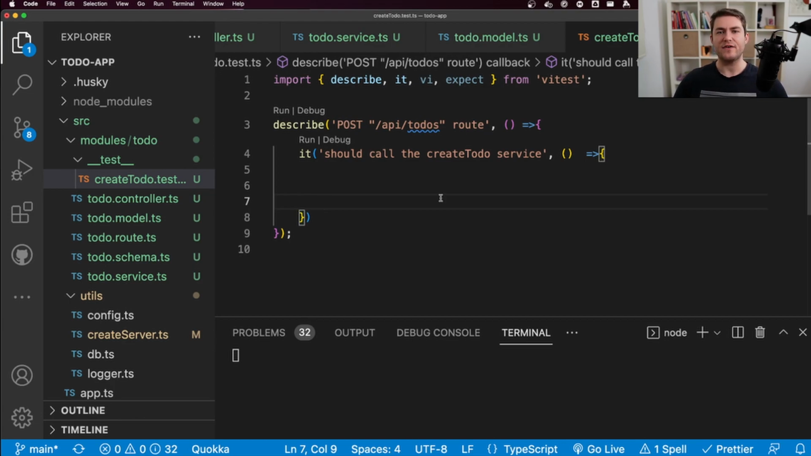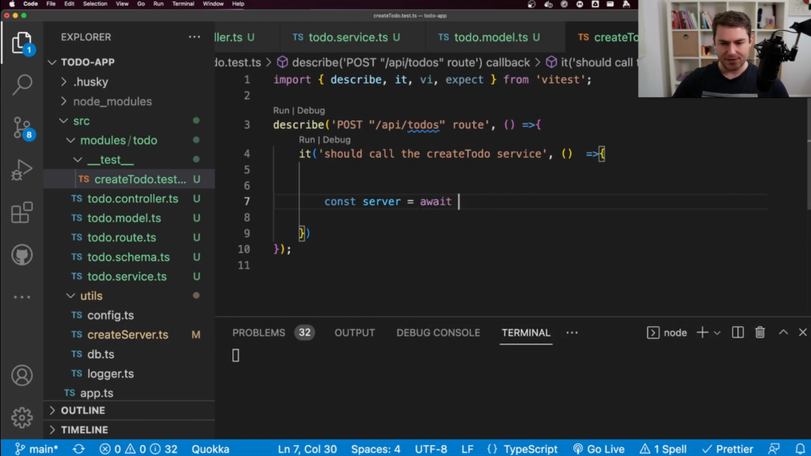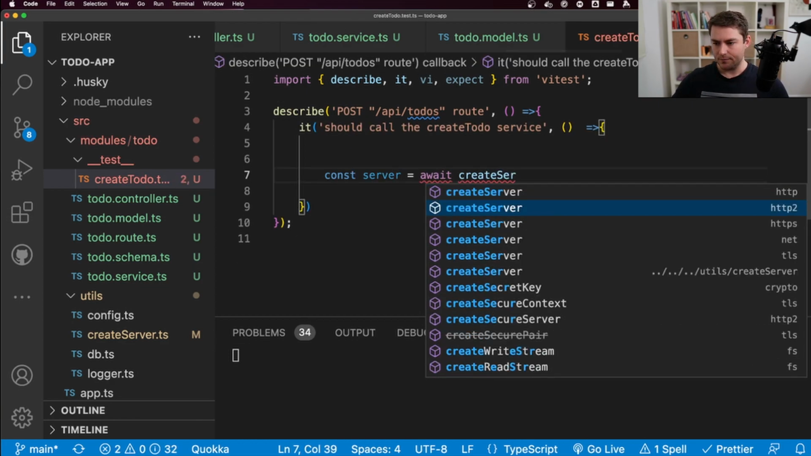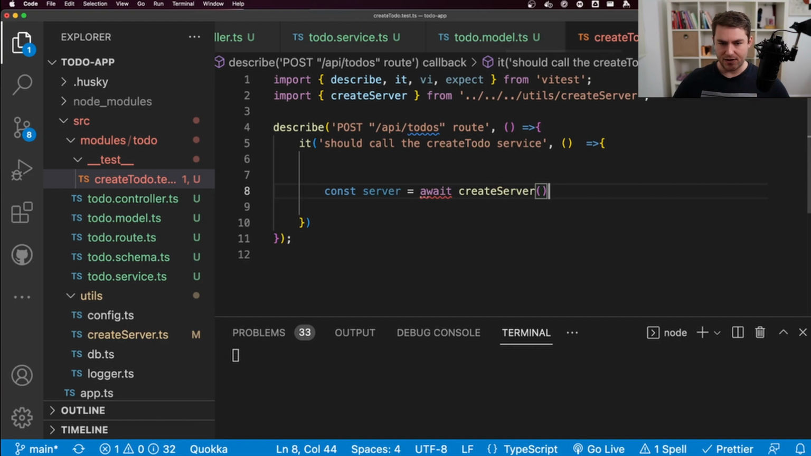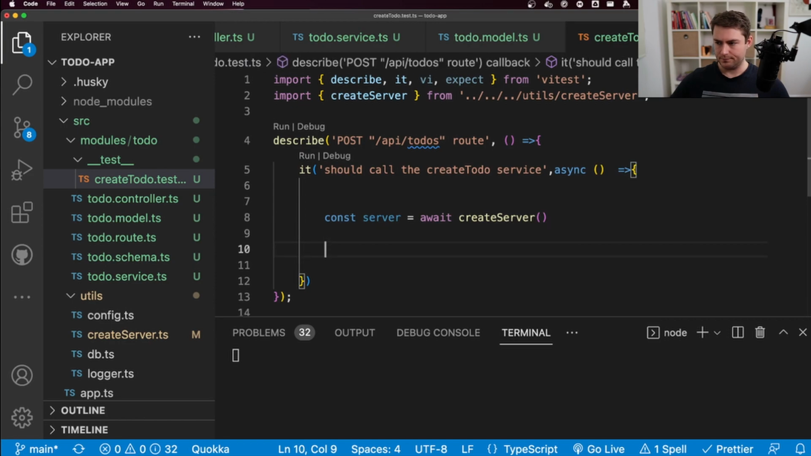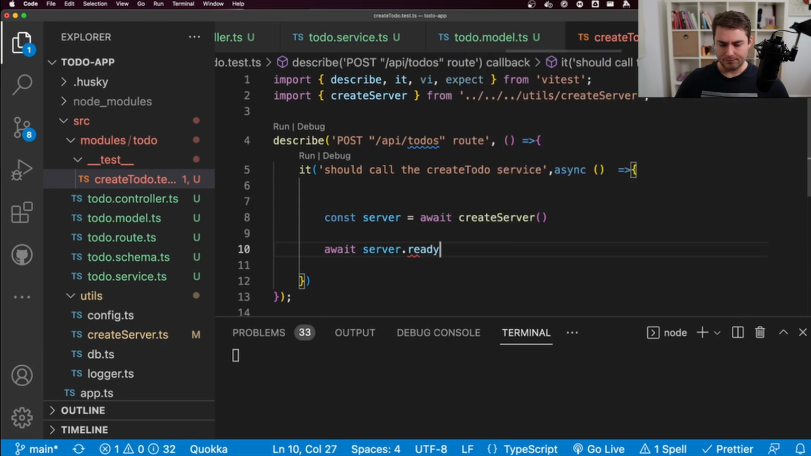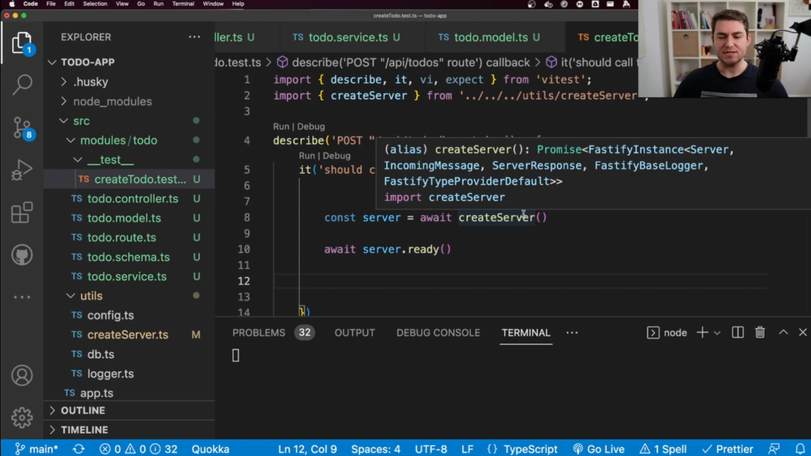So testing with Fastify is really easy, especially because we split out the creation of our server from the actual running of our server. So we can create a new instance of our server, and then we can just inject requests into it. So I can say const server is equal to await createServer. And this comes from util/createServer. And then our it block here needs to be an async callback. Then I want to call await server.ready. And now we're good to start injecting requests.